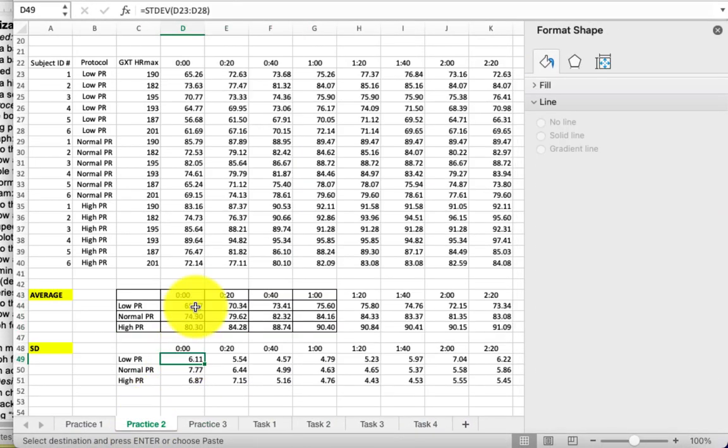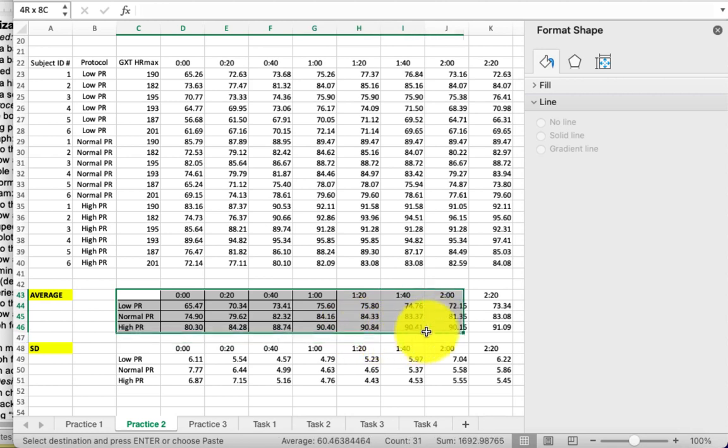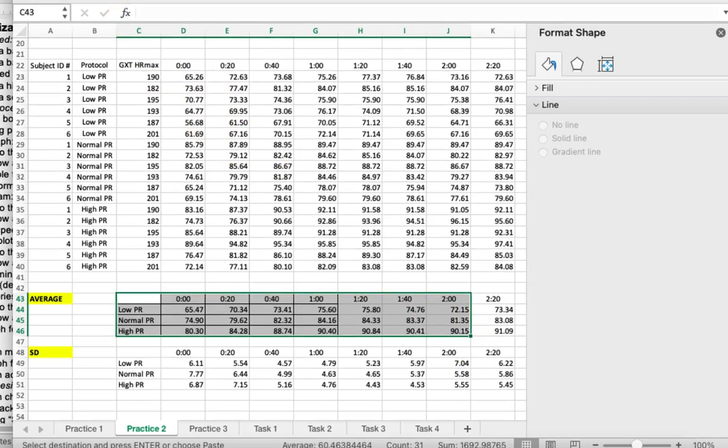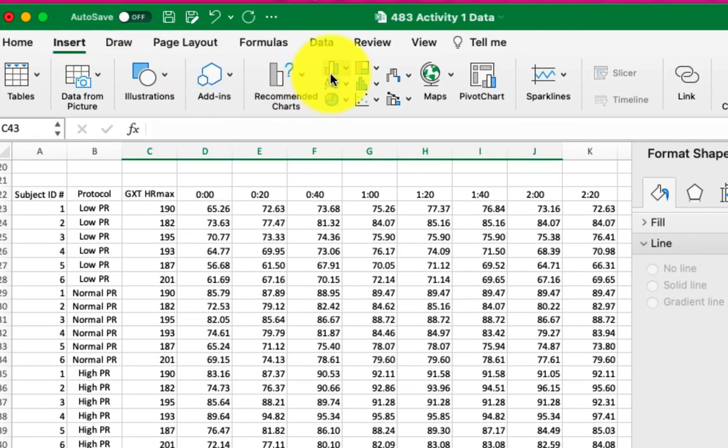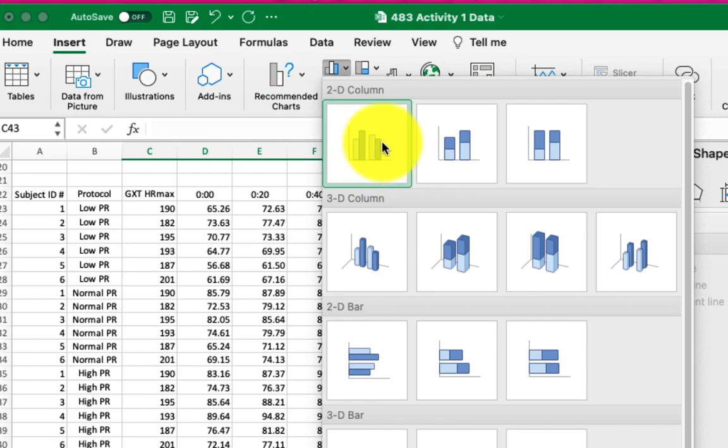Okay, remember that we had our averages and our standard deviations calculated for various pedal rate groups during a graded exercise test. We're going to choose the first 2 minutes of exercise so we can highlight that range, right, going from our data labels to 2 minutes. And then we're going to insert. We're doing a bar graph, and we're just going to use the 2D clustered column.